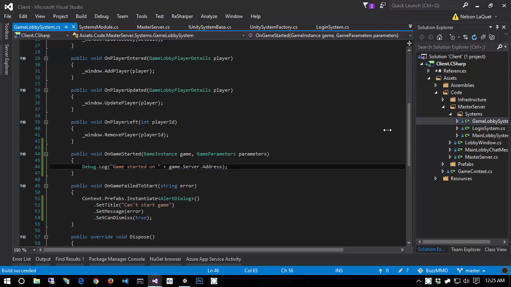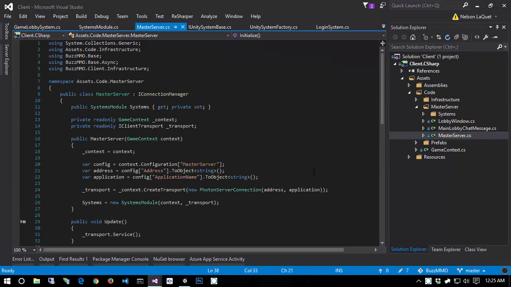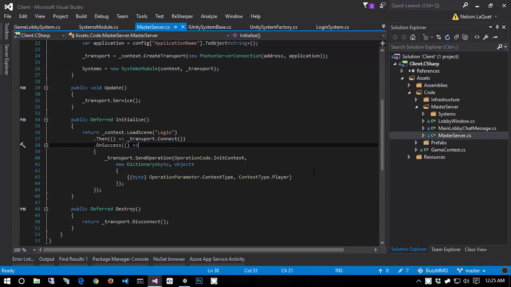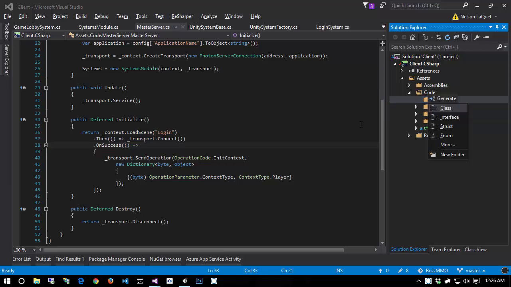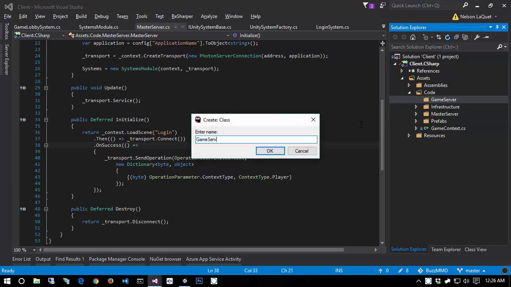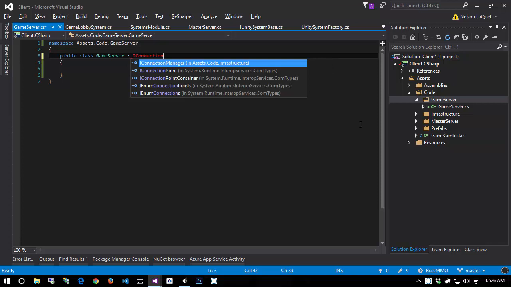And we do that by switching over to our context. So we have our master server iConnection manager. We're going to need to create another iConnection manager for our region server. So I'm going to go into code and create a new folder called game server. And we're going to create a class here called game server. And he's going to implement iConnection manager.